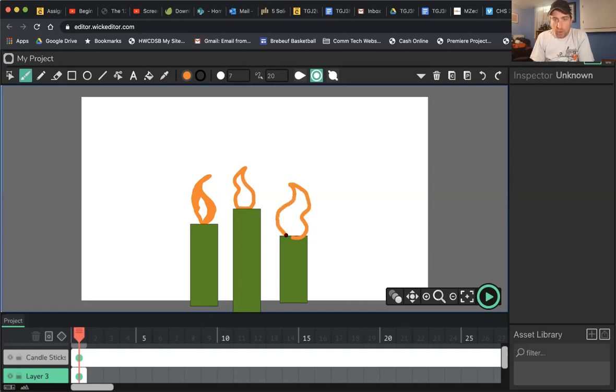Now, remember where I said I want to layer mine so that the candlesticks are above the flame? This is why, so that when I draw, if it goes over the top, it hides behind the candlestick. So it flattens it out in that particular style. So before I move any further, I'm actually going to label this. I'm going to label this orange flame.